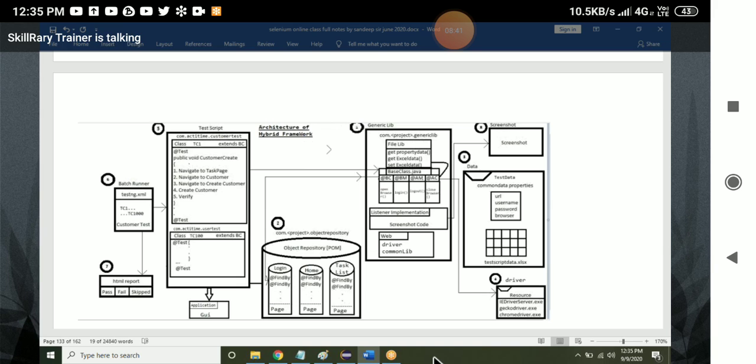In the beginning of the execution, it will execute the base class. It will execute the configuration methods present in the base class. First, it will execute before class, which contains opening the browser. Then it will execute before method, which contains the login. Then it will execute the test cases present in the test package, com.architect.test package.